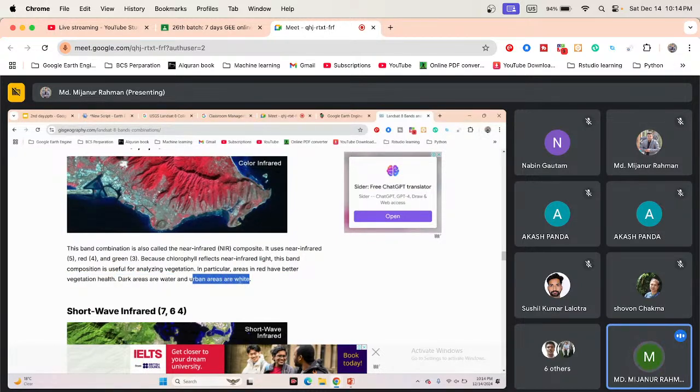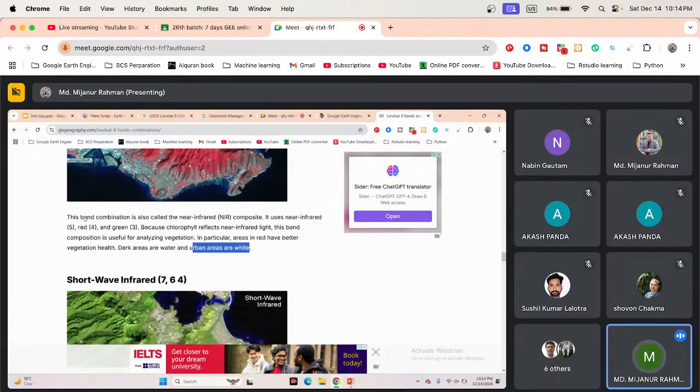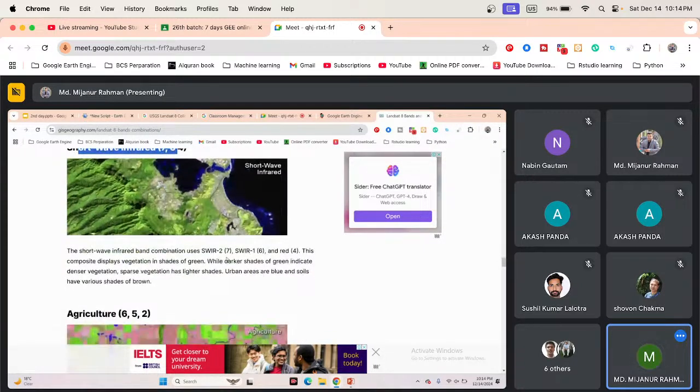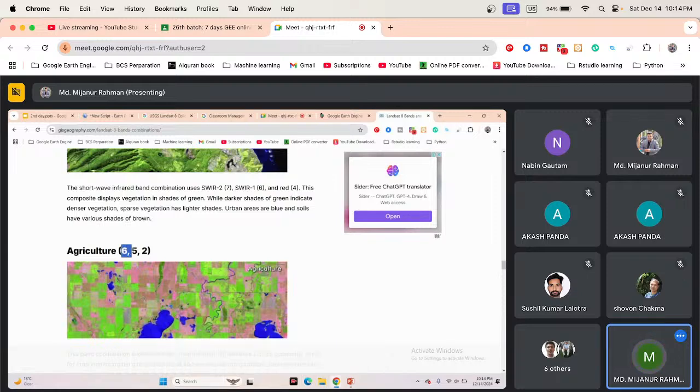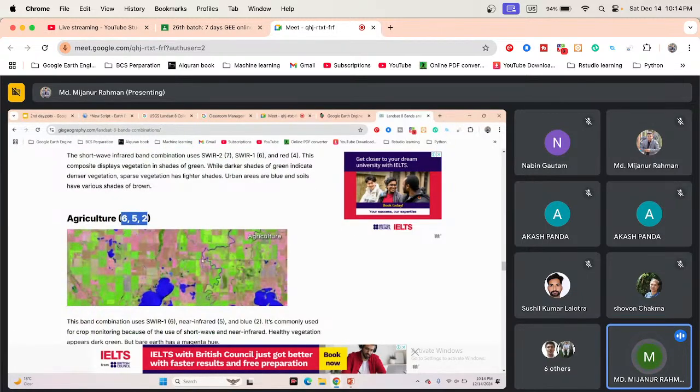So we can use different types of band combinations to identify features. Also you can see shortwave infrared 764, and mainly agriculture 652. So you can easily find this type of pixel. When you apply 652, we find this type of pixel, a square or rectangle. It's indicating agricultural land. But when you get this type of pattern, not a square or rectangle, we find it randomly distributed. So it's not cropland, not agricultural land; it can be vegetation or trees.